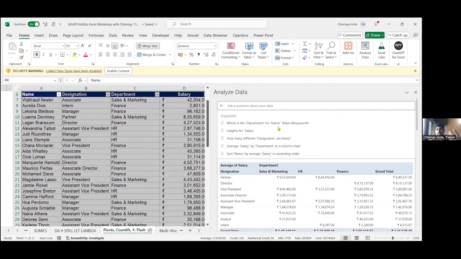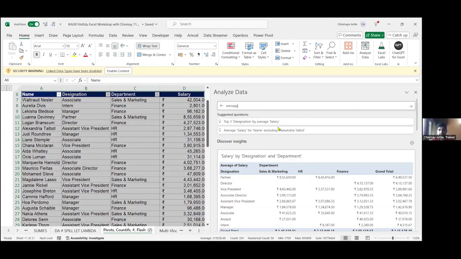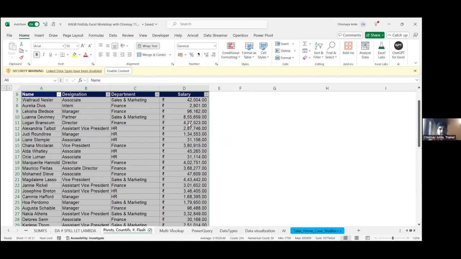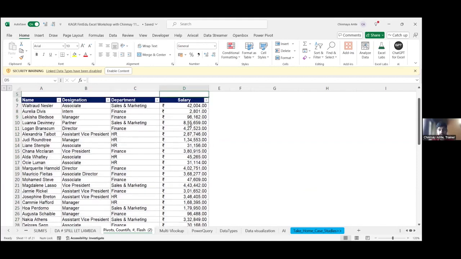So now let's ask the question: what is the average salary of intern? And see, Excel is giving us an answer. Excel is saying that the average salary of an intern is 4,315 rupees. Now, we should not trust anyone blindly, correct? I mean, we should all have trust issues with the data set. Don't get me wrong. So let's see if Excel is giving us the right answer or not.